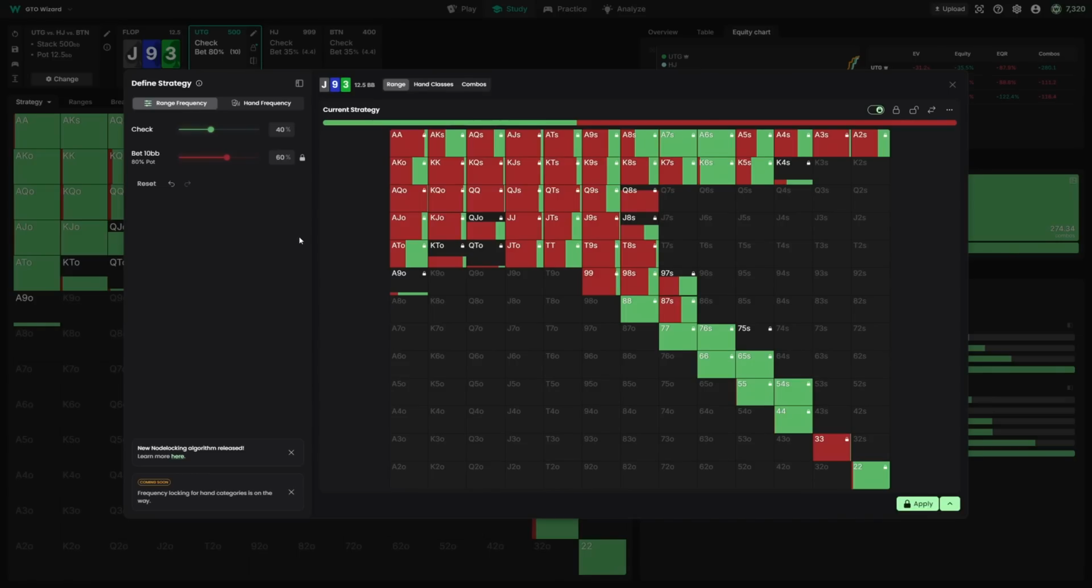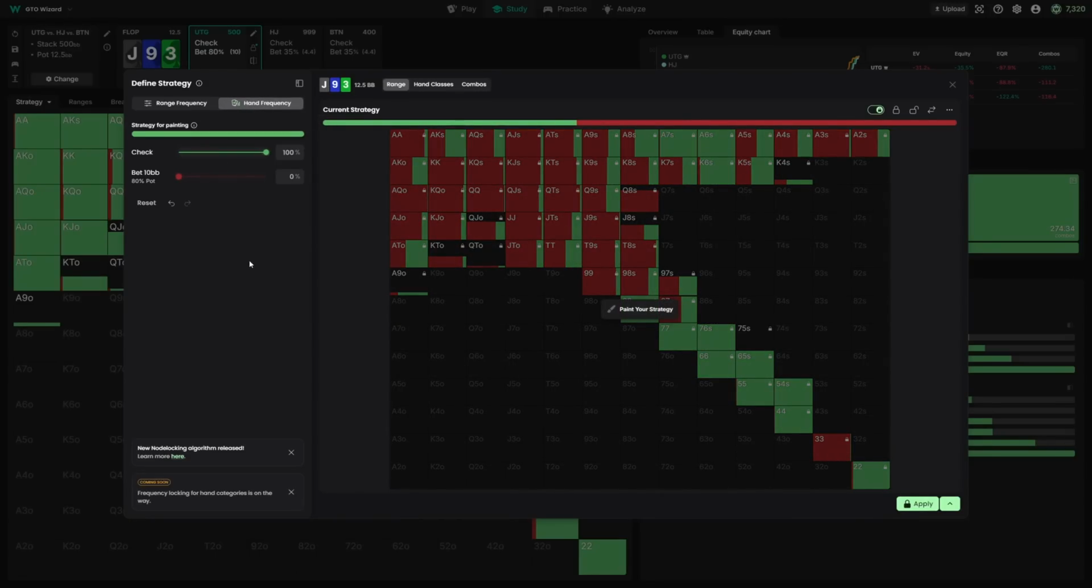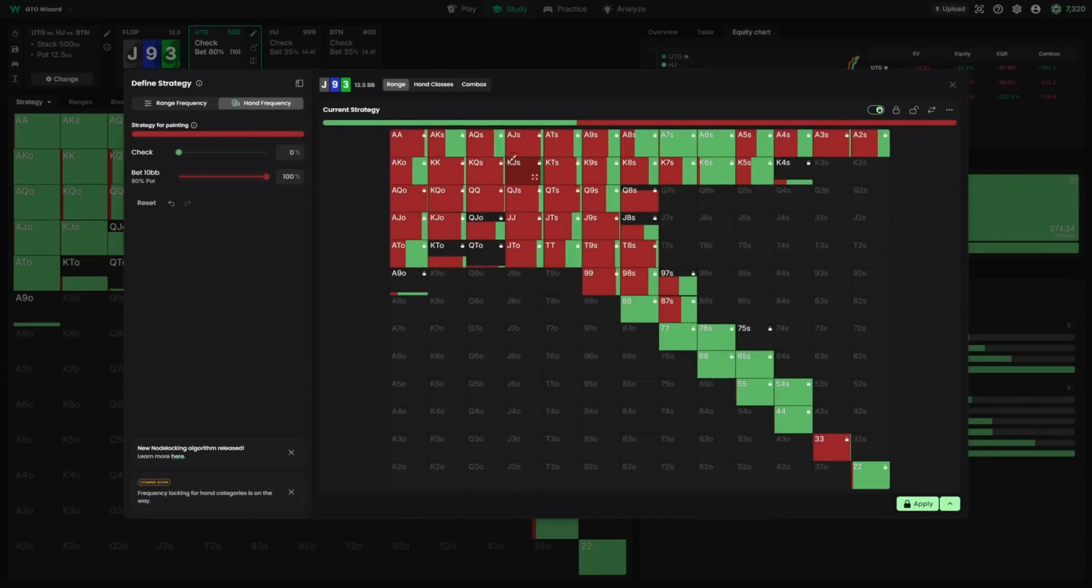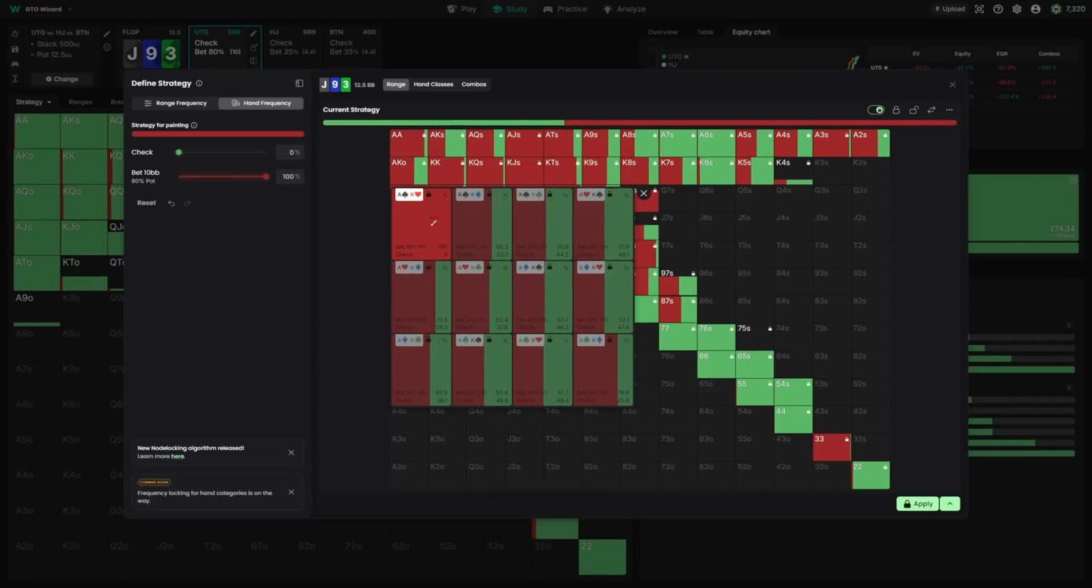Now you might be thinking, okay, this is kind of cool, but how can I set it manually? Well, that's where hand frequency comes in. So I can still manually paint this strategy a bit. For example, let's say I think that ace jack, king jack, queen jack, these hands always bet. I can manually paint over them as well. Or maybe I think that certain combinations of ace king always bet. I can do that as well.